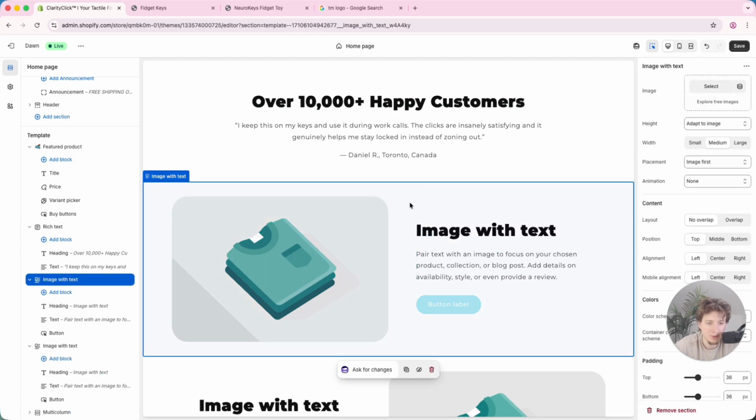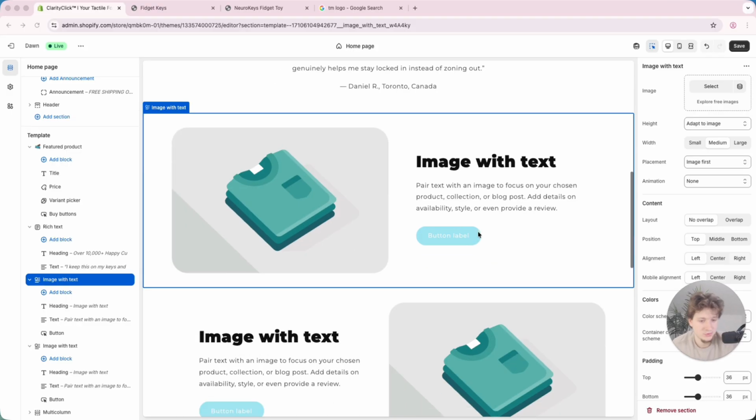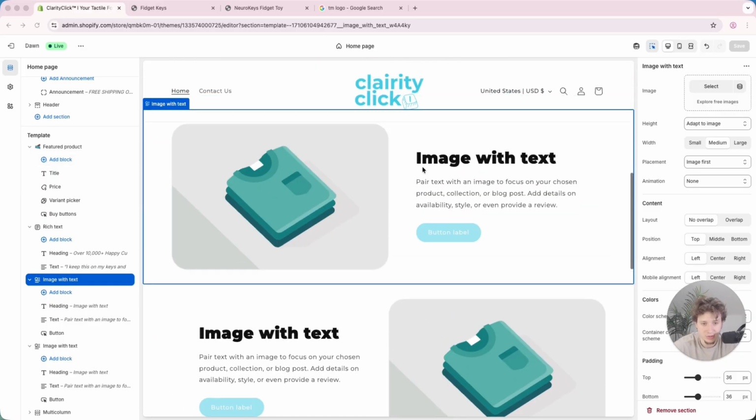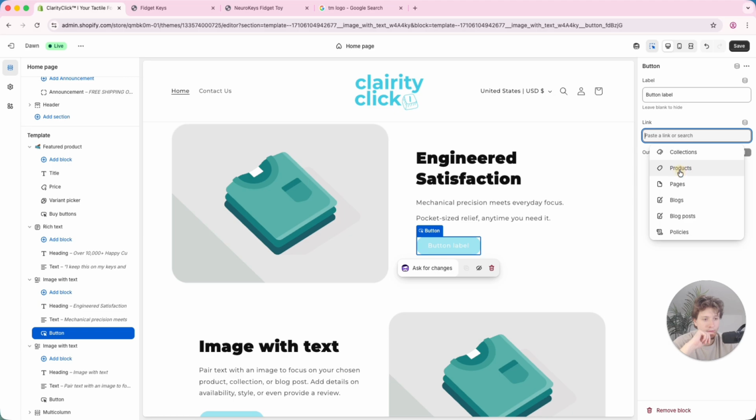Okay. And now we're going to set the image with text. And then the same thing I'm going to do. Give me an image with text, heading and subheading, and context. So the same thing I'm doing for this image with text, I'm just asking AI to tell me what to write. And I'm just asking AI to give me information for this. Okay, so here's what we have. Engineered satisfaction. Okay, and then we'll add this button. So go directly to our product page. And then we're just going to write shop now.